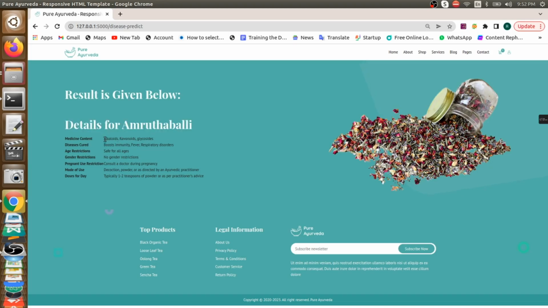Now what is the medicine content? Alkaloids, flavonoids and glycosides. Diseases cured are boosting immunity, fever and respiratory disorders. Safe for all ages, no age restriction, no gender restriction. And again, when it comes to pregnant women, consult a doctor during pregnancy. Then the mode of use is powder, in the form of powder you can take it, or as directed by the Ayurvedic practitioner.